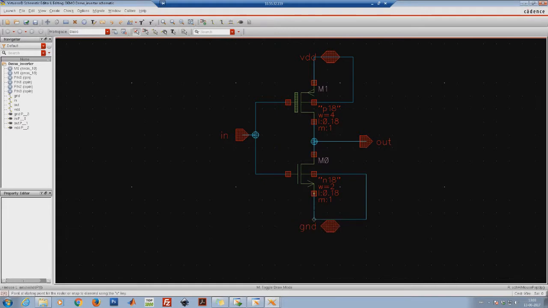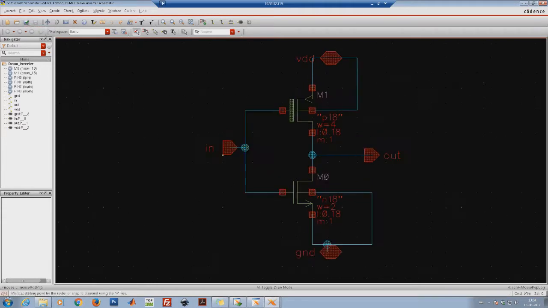To undo any command, press U. When the pins just overlap this way, it means that it is connected. If it does not overlap like this, as here for the ground, you need to do the connection. So check and save. My inverter is ready and we'll go for layout now.